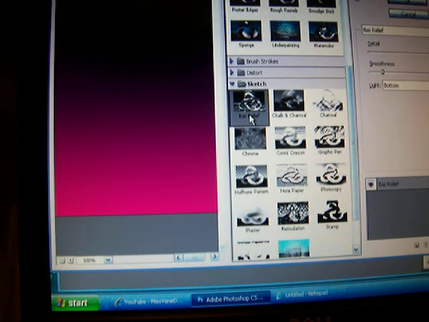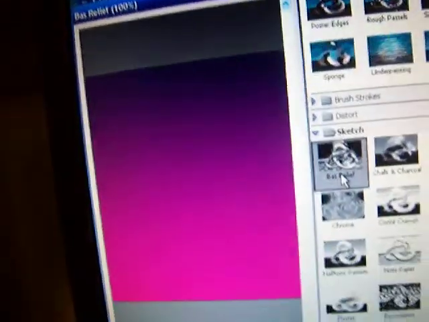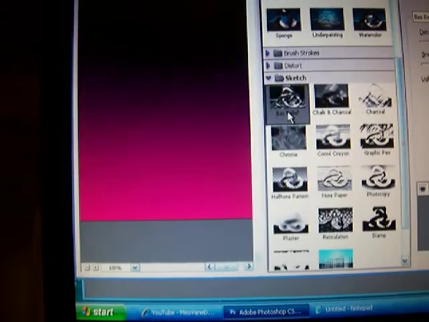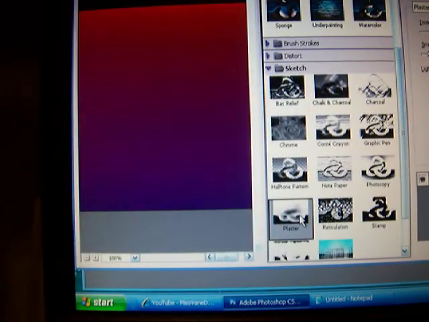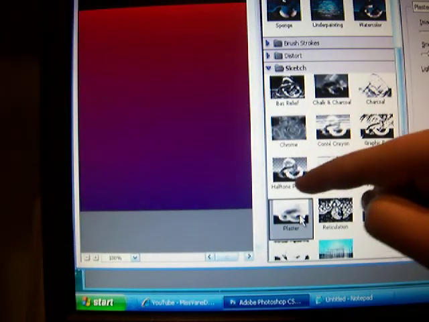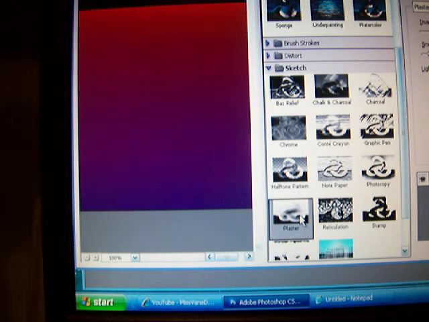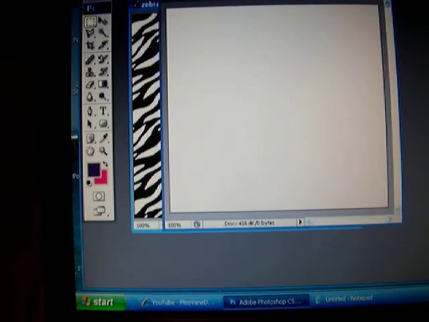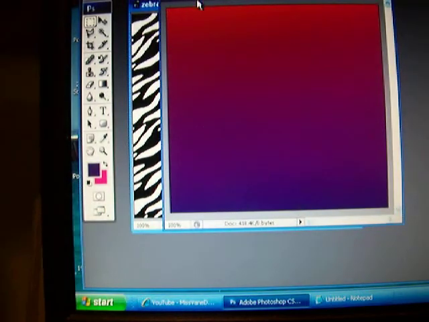For Bas Relief, you can notice that the purple tone is on top and the pink is on bottom. On Plaster, the pink will be on the top and the purple will be on the bottom. Now, it depends on what colors you choose, but just say you choose pink or purple, that's just how it goes. So I think I'll choose Plaster.